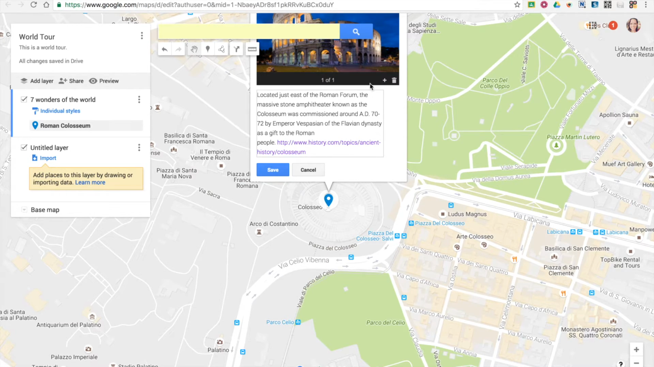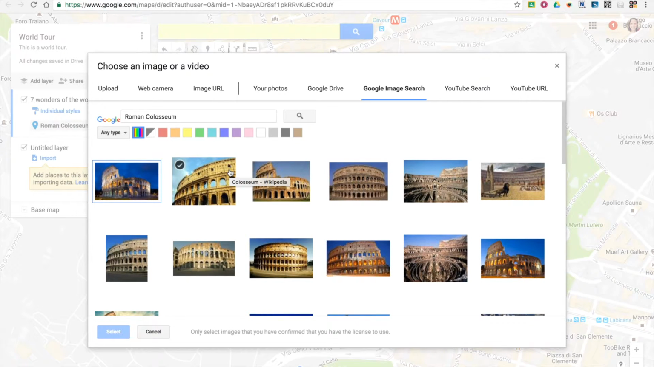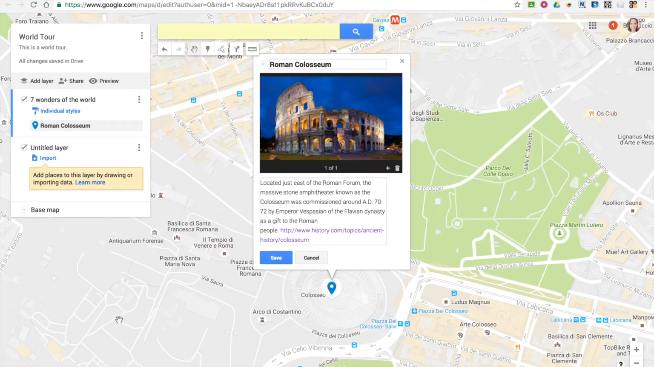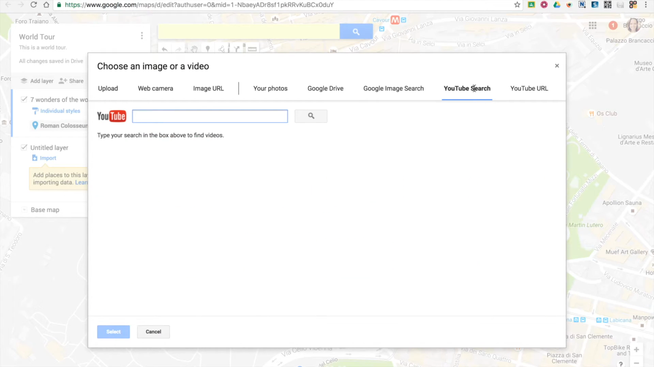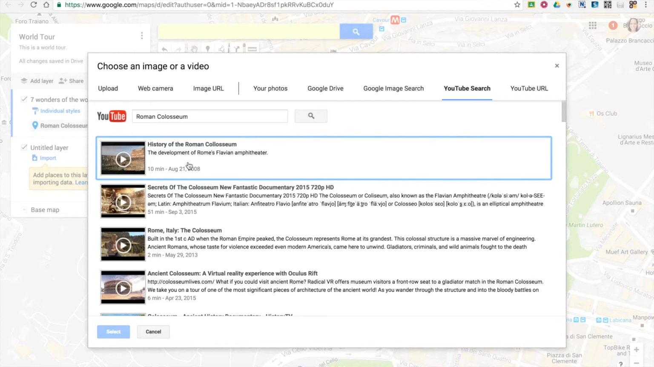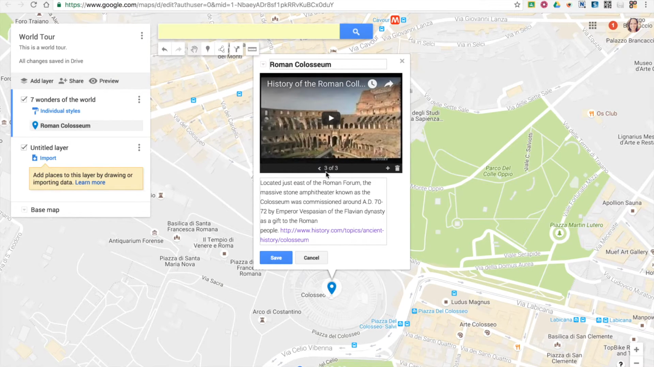So I've got 1 of 1 pictures selected. Now if I want to add more pictures and videos, I can click this plus button, and it takes me back to my Google image search where I was before. So I can select another picture, push the blue select button, and you can see now it says I have 2 of 2. I can click that plus button again and come over here to the YouTube search, or if I already had a YouTube URL, a video that I've already looked at, I can use this YouTube URL button, or I can go ahead and search for something. So I'm going to search for something about the Roman Colosseum. And then for this example, I'm just going to click on the first one and push select. So now you can see that I have 3 of 3 things available.